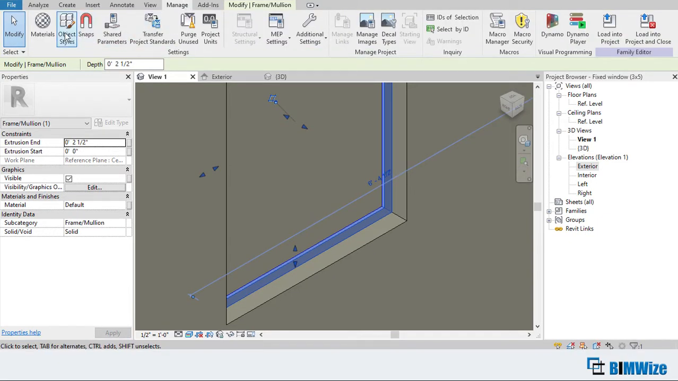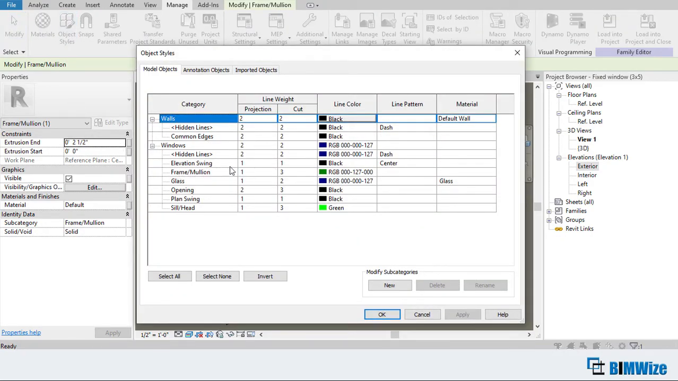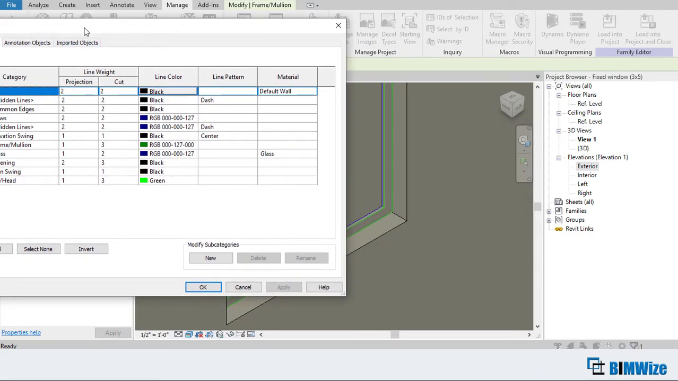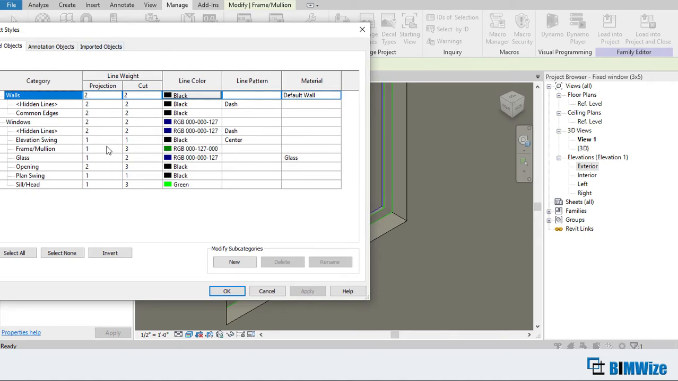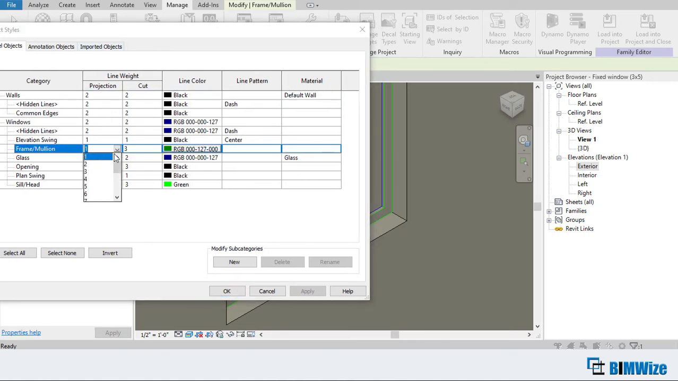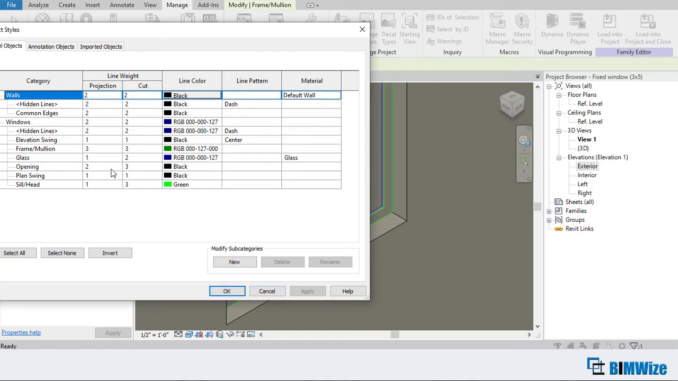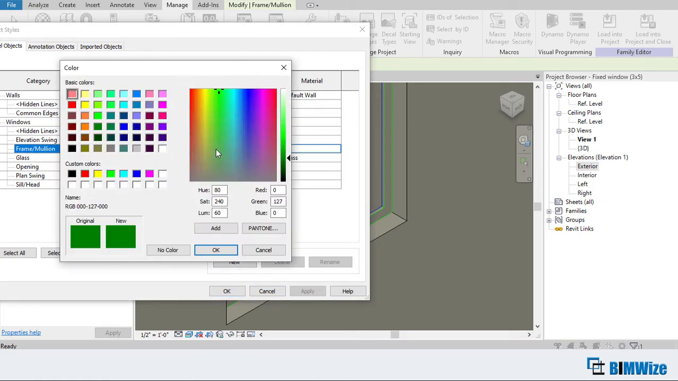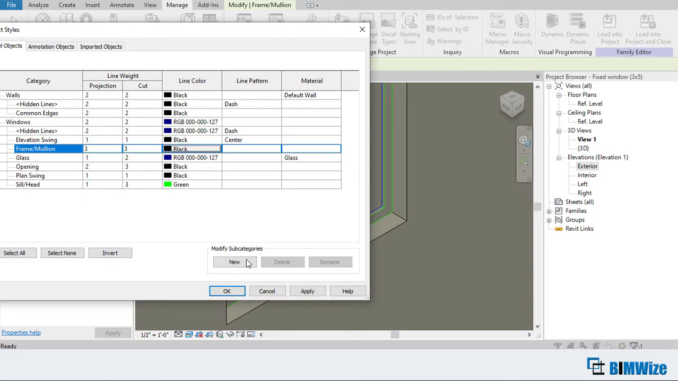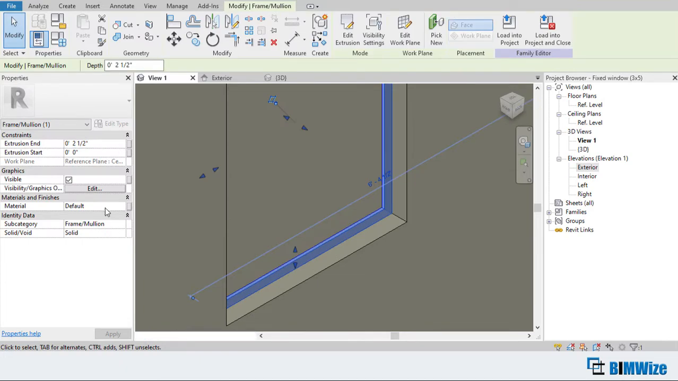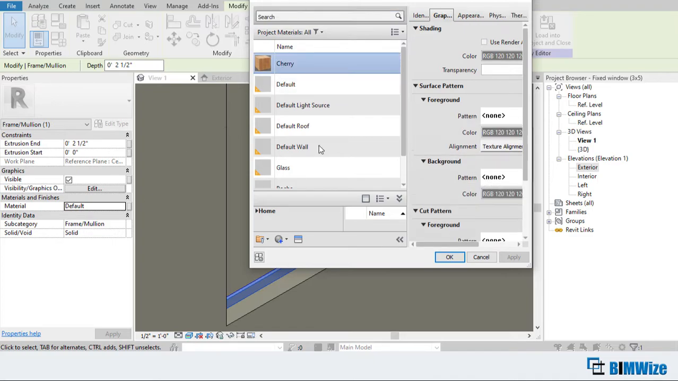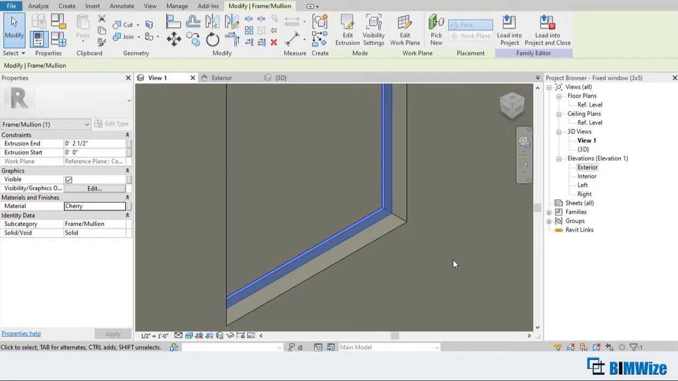Like I go to manage object styles, here you can see frame under the window category. Now I can change how the frame subcategory will look. Let's change its projection line weight from 1 to 3. And line color to black. Materials can also be changed from properties. Where it says default material, click in there. You will get this arrow and then change this to any material type you want. Let's select this cherry wood material.